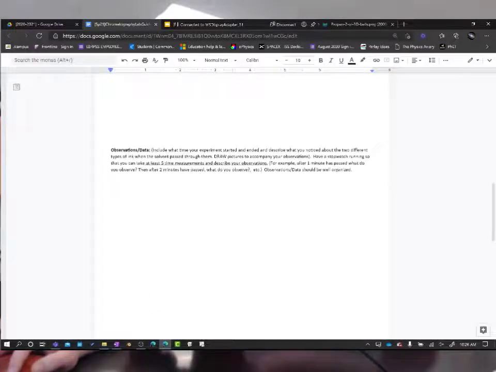Down here in our observations or data section, we're always going to include the time, because we're going to have a timer running as things are going on. Include the time, like how many minutes, seconds, and milliseconds have passed. And when you record that time, we'll then record some observations and a drawn picture of what we see happening on the filter paper, as well as a few phrases that describe with our written words what we see happening.